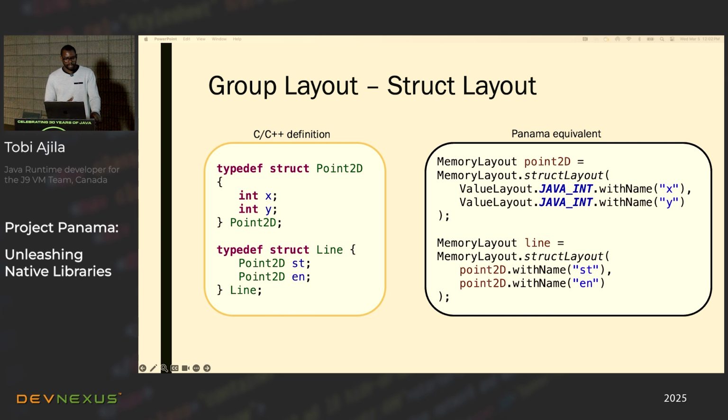We have a struct definition on the left. We define a Point2D with 2 fields, X and Y. If you look on the right, you can see the equivalent definition using Panama APIs. It's very similar. And then at the bottom, we have a line composed of 2 points, and you can see the equivalent definition on the right with the Panama APIs. It's very, very similar.